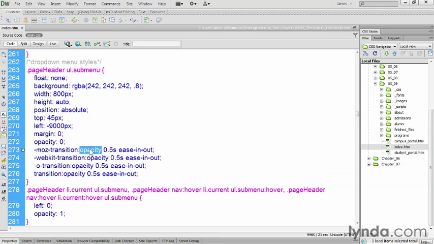This time, instead of maximum height, we're animating opacity. I'm still doing it at a half a second, and if you chose a faster or a slower time to animate it, that's fine. If you use the same one, that's fine as well. I also used ease in and out. That's typically what I do.